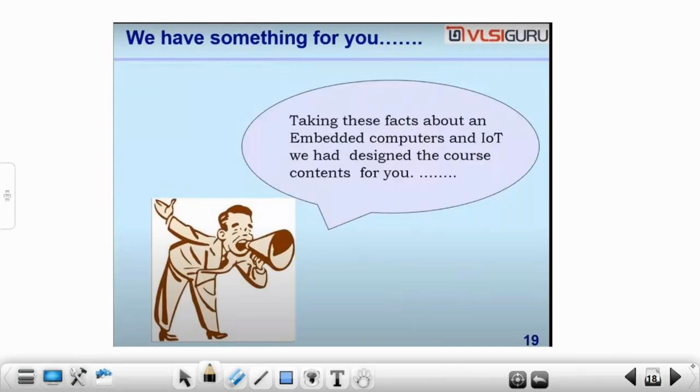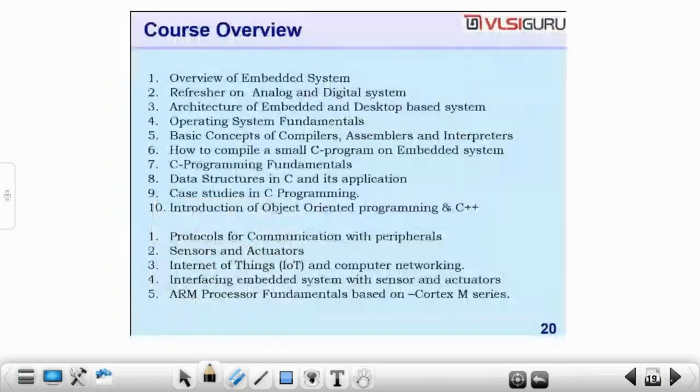Now let us display the course syllabus, what we'll be dealing with throughout this training. First, we will give an overview of the embedded system. Then we'll refresh what you already studied about analog and digital systems. Then we'll go through the architectures of embedded and desktop based systems.